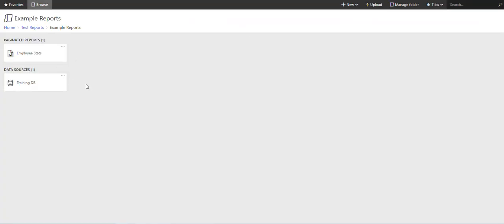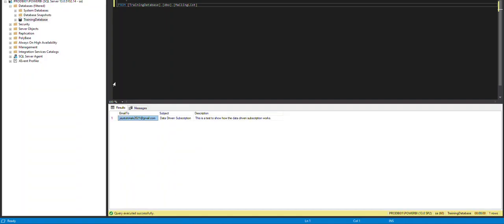I've already set it up, and if I just show you the table that we're going to use, we've got a database called training database, and within we've got a table called mailing list. Within mailing list, I've got 3 columns. So we've got the actual email address column, we've got a subject and a description. The description in this case is just the email body. So this will be what will drive our subscription. So imagine there's 20, 30 rows in here with lots of different email addresses. When the subscription runs, it will email each one of these row by row.